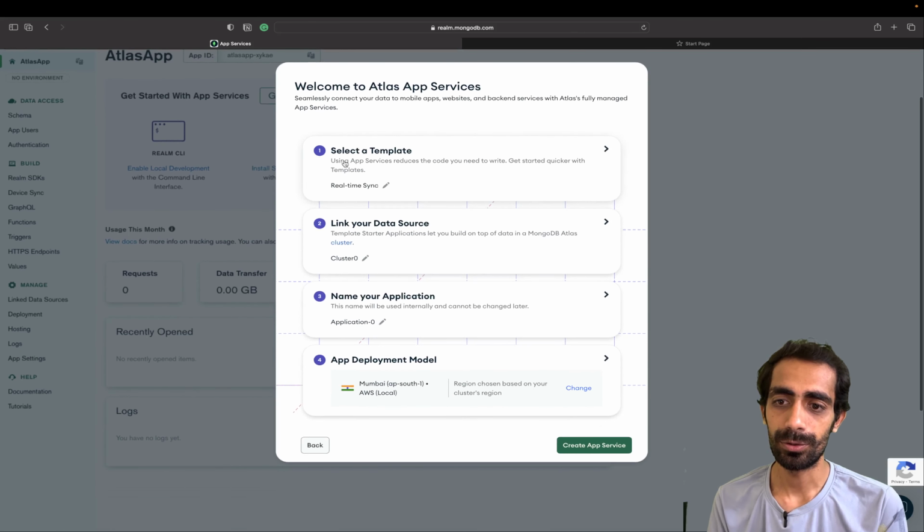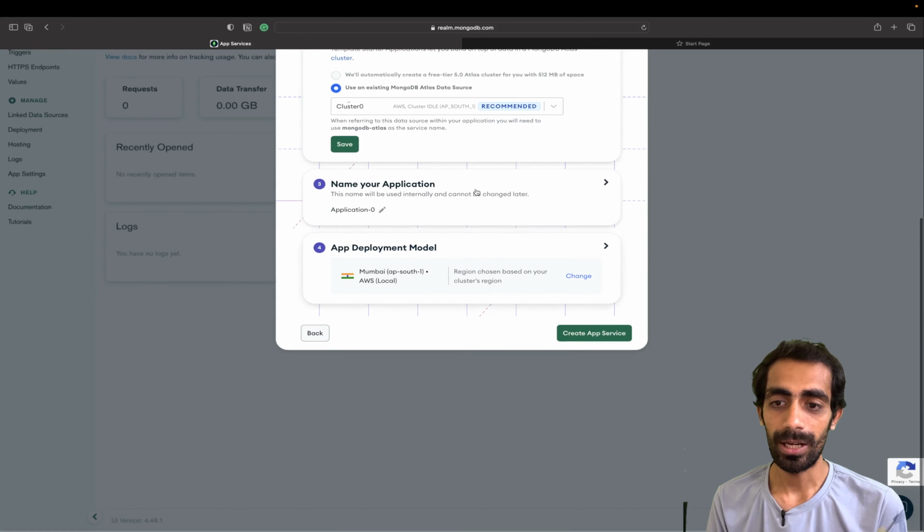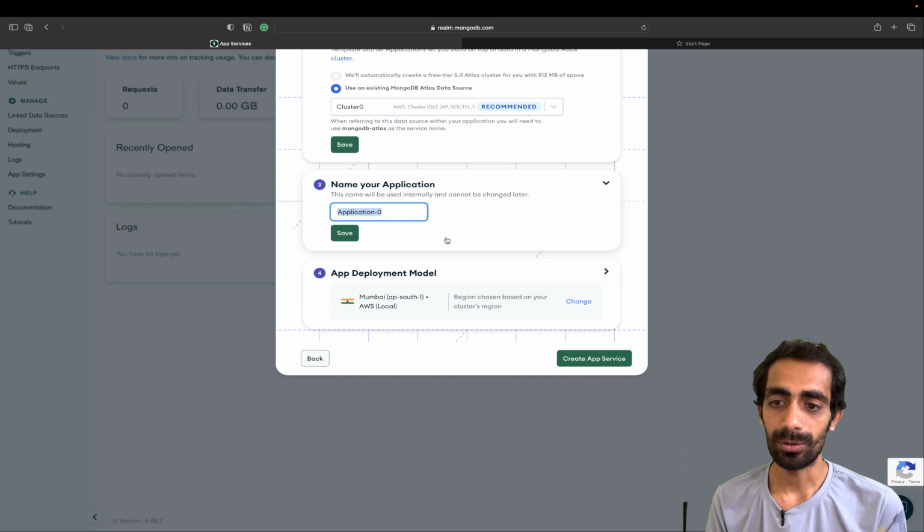Here you can choose your template. You can link to your cluster. The default cluster that I have is Cluster0. You can name it whatever you like, such as the application name, according to your choice. And here you can change the server location, the region. I am from India, so I have chosen AP South 1. According to your region you can choose.